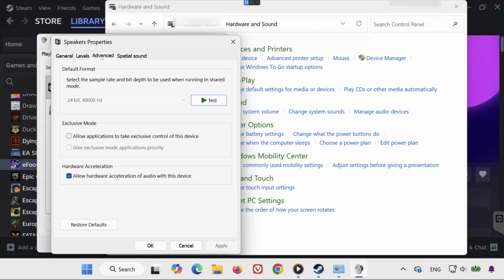Solution 3. Open the Advanced tab. Under Default Format, select an option that uses either 44.1 kHz or 48 kHz. You may need to test both options to see which one works best. You can also uncheck Allow applications to take exclusive control of this device. Click Apply, then click OK. Now launch eFootball again and check the sound.